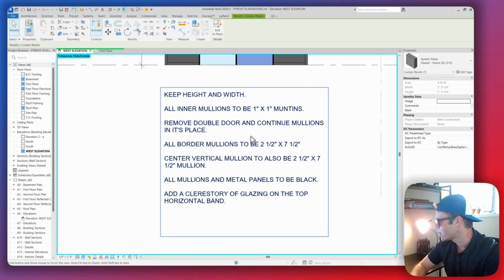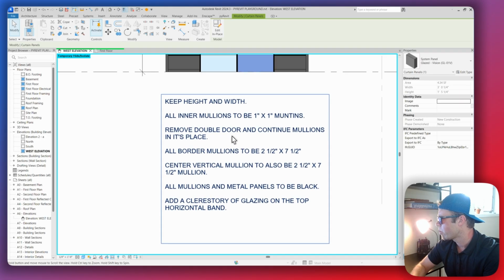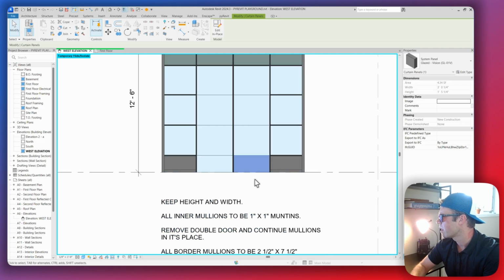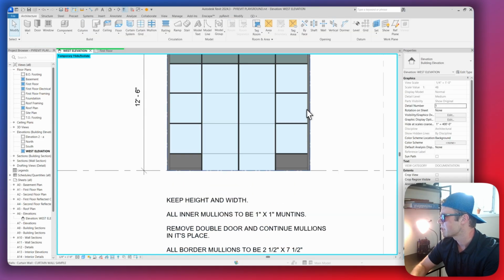So we're not done. I just want to look at all mullions and middle panels to be black. I forget all these steps. Center the vertical mullion to also be 2.5 by 7.5 mullion. All border mullions to be 2.5 by 7.5. Everything's black. Okay. So we're going 2.5 by 7.5 mullion size on this.